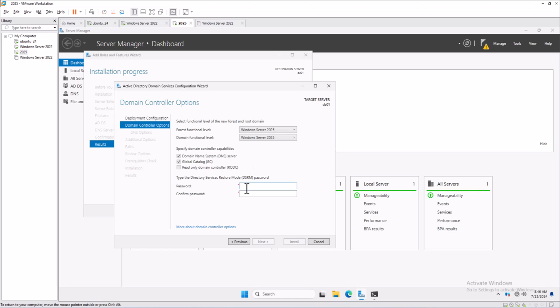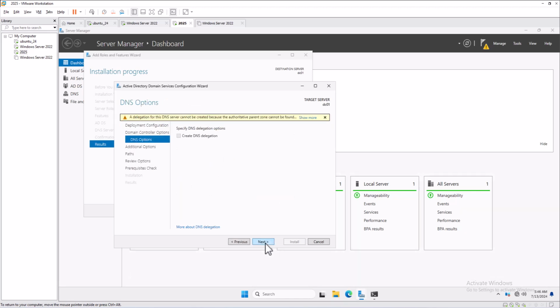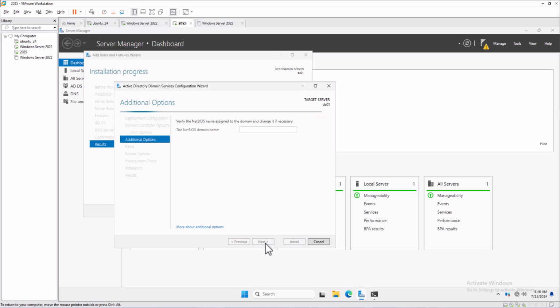Now you need to put the Directory Service Restore Mode password. Basically, this password is useful while restoring your Active Directory. So this is the reason this is called Directory Service Restore Mode password. Now going to click on next, and once you click on next, you will get the NetBIOS name which is going to be assigned for this domain. Now click on next.